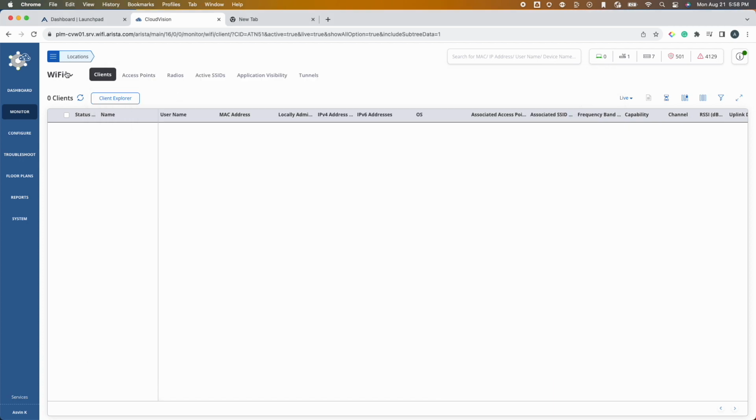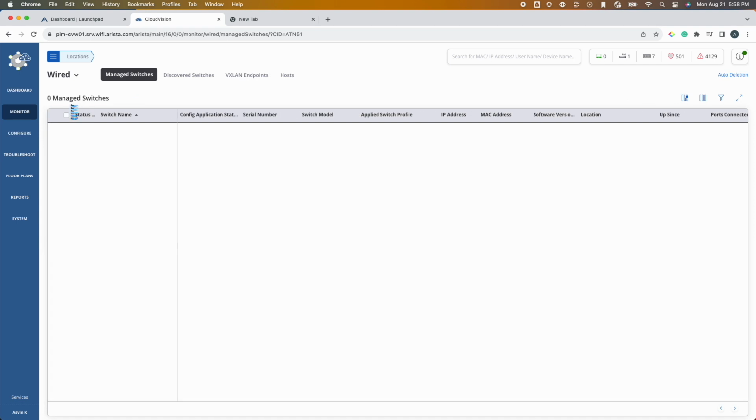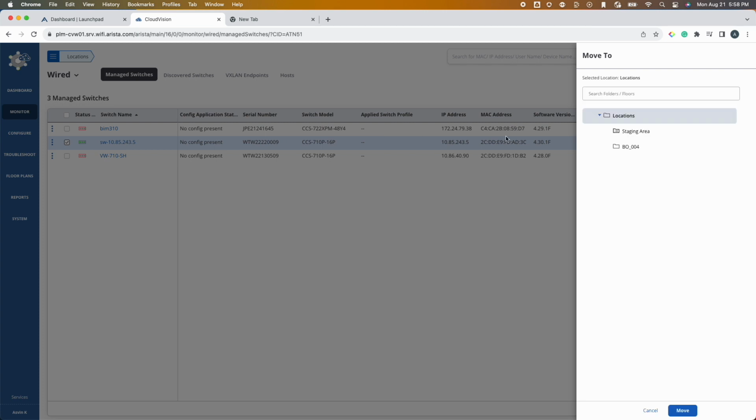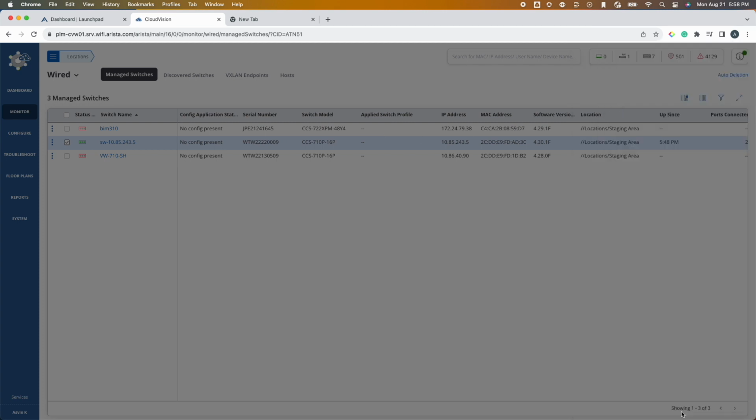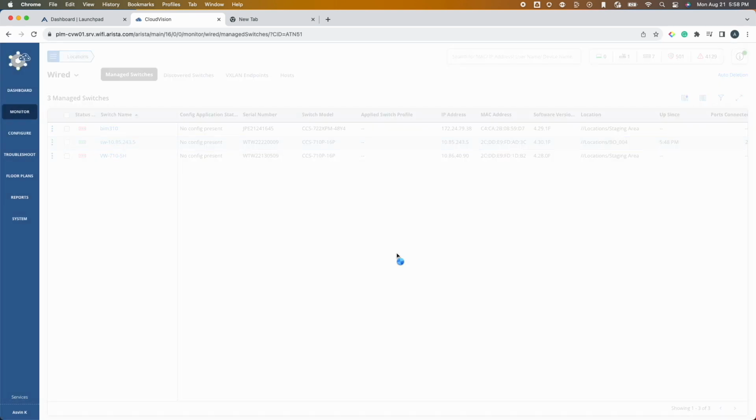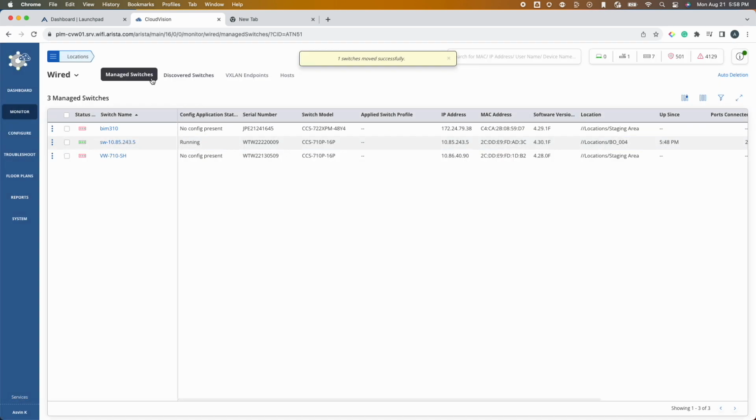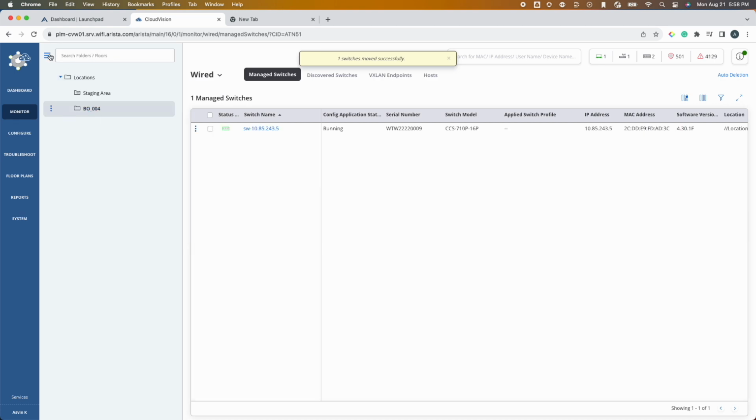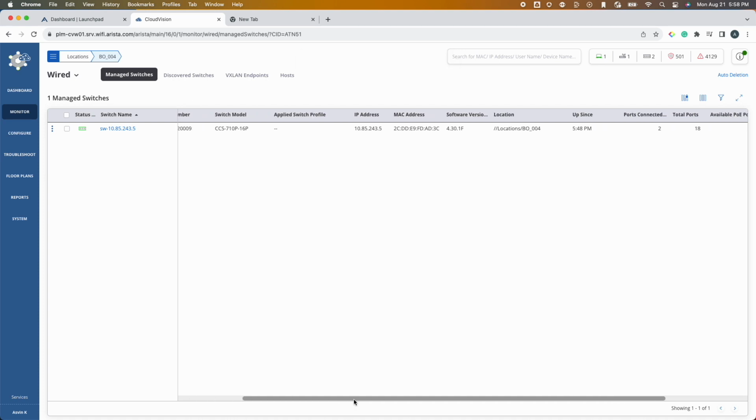Let's check if switch would appear in staging area after the boot up. As we see, Arista switch is successfully onboarded to CVQ via ZTP method. We can then move it to an appropriate location and start configuring it for our needs. Switch move is successful. User can also scroll the bar toward right and find more information such as IP address, software version, model, connected port details, etc.